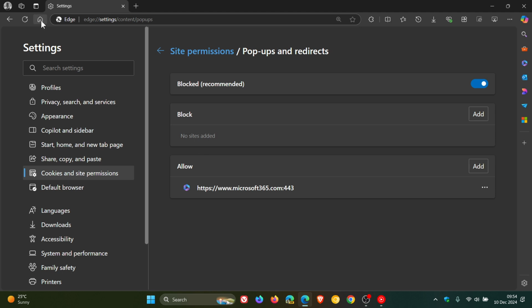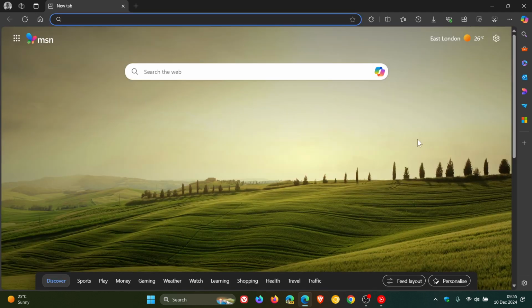So as mentioned, it can be handy for some sites that aren't functioning properly or where it's required, but that is a feature that I do recommend you keep on, but from time to time may be a handy feature to turn off if so required.